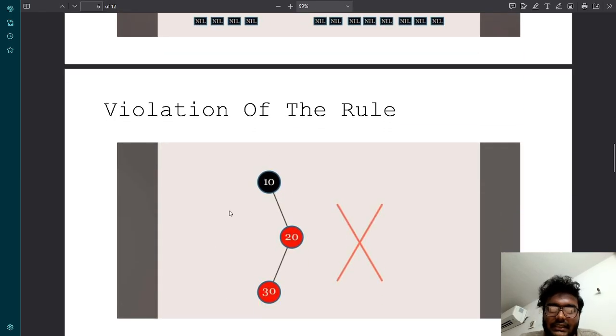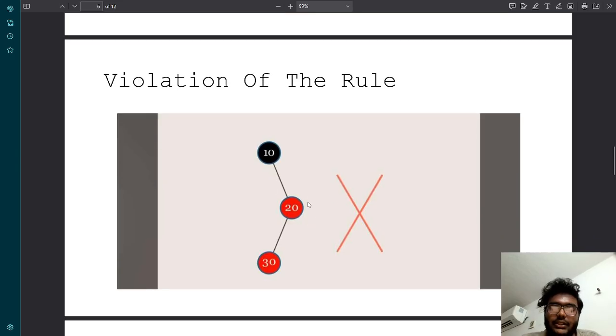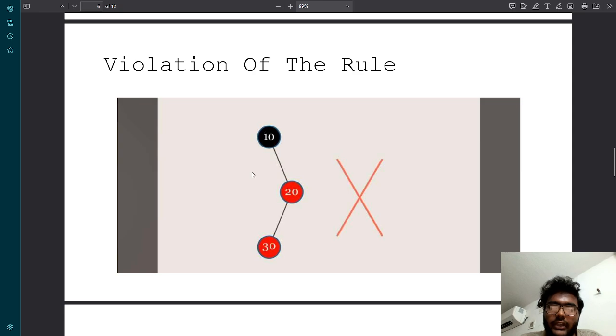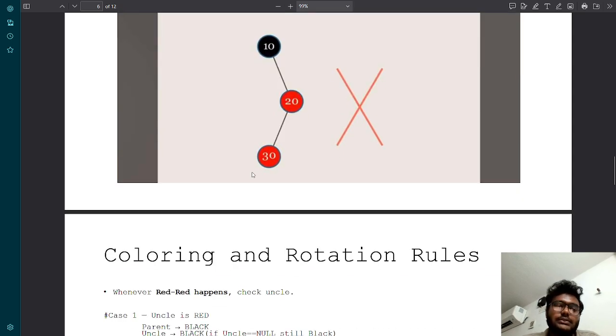Now this is a violation of the rule that a parent and a child cannot be red at the same time. So this is a violation. We cannot do this in a red black tree.